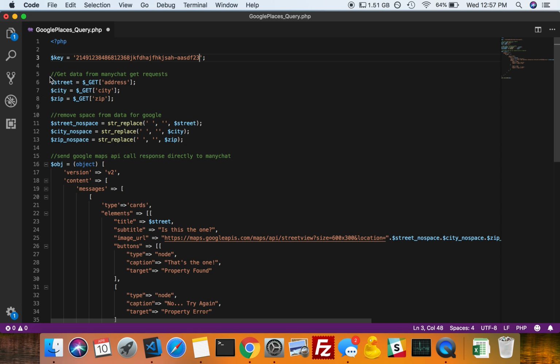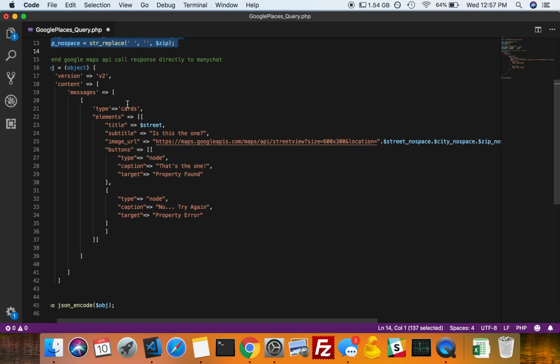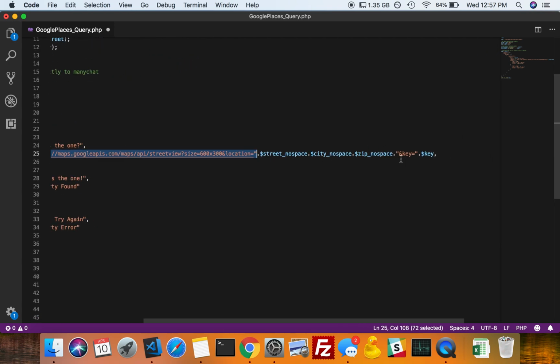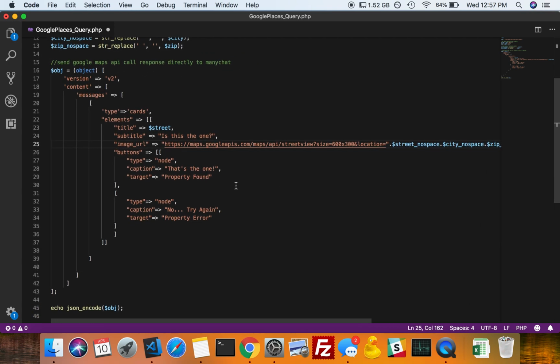Okay, so these are the variables we're collecting from Manychat. We need to collect city, state, and zip. That's all in the template for you. This little bunch right here removes all the spaces, but don't worry about this. This is how Google likes the data, no spaces or commas or anything like that. Right below that, we're sending the data directly back to Manychat. So here's where we're talking to the Google Streetview API, and as you can see, we're passing our data and our API key at the end here.